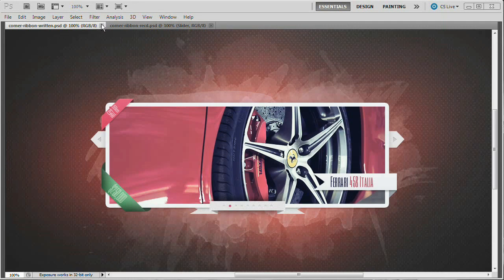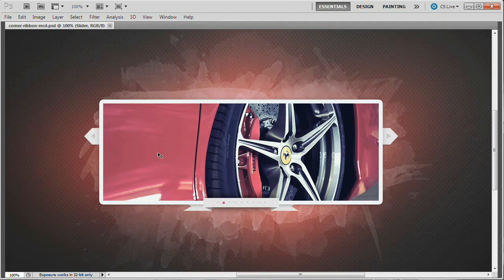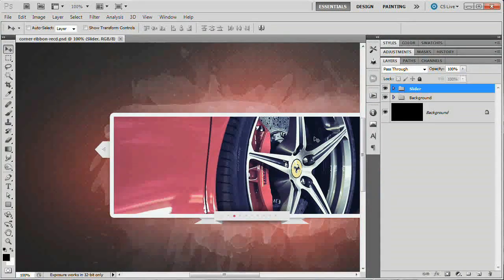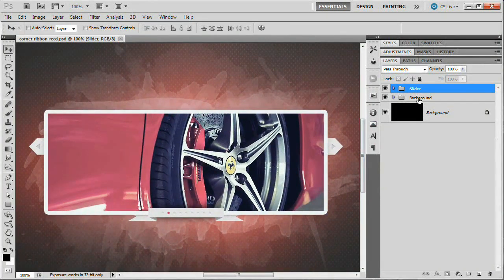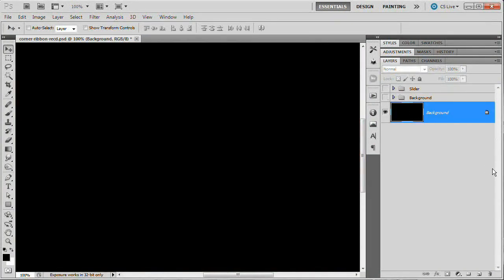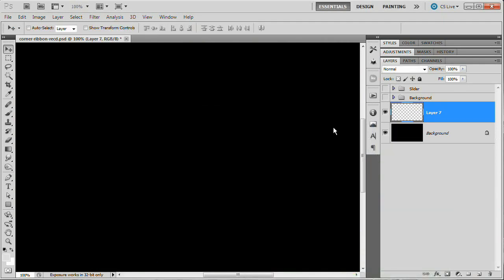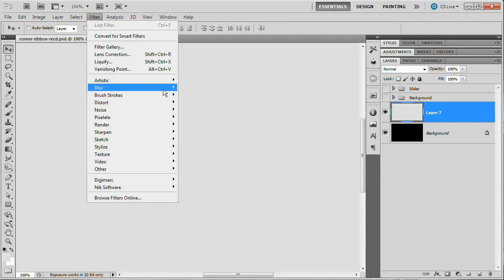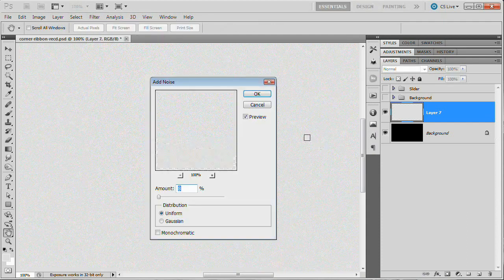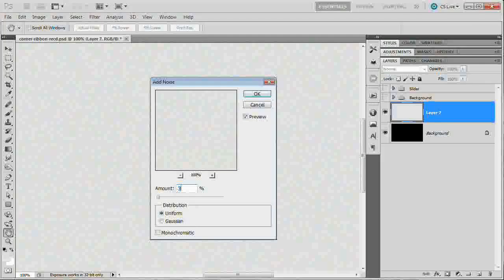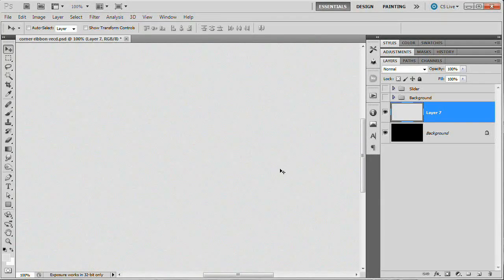I'm just going to close this reference file, and here's the file that I'm going to start with. If you would like to have something to start with, it can be as easy as creating a new layer and dropping in a light gray or something of that nature. Then go Filter, Noise, Add Noise, about 3 or 4%. So you give yourself a nice little background to work over, and then just find a stock photo or something, drag that in, and we can wrap some ribbons around that.